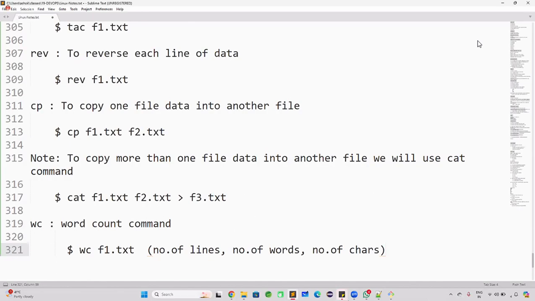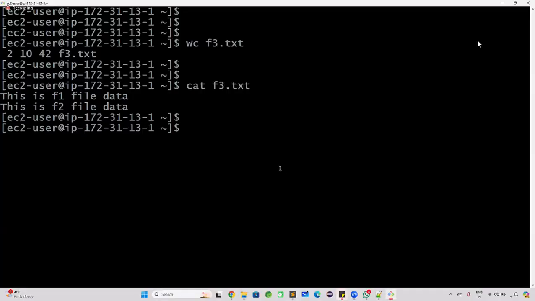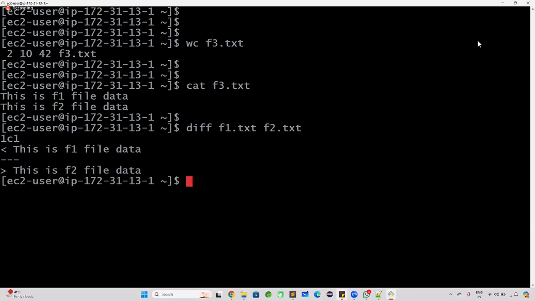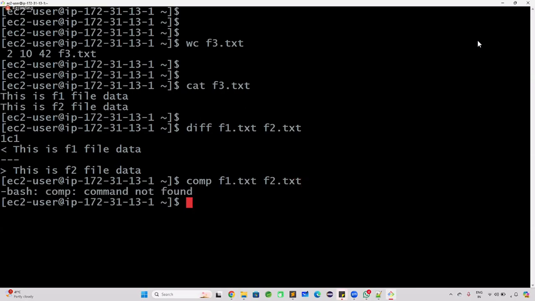And there is another command called diff command. Diff f1.txt space f2.txt. So I want to compare 2 files. In order to compare the files, in order to see the differences between the 2 files, we can use diff command, or else we can use compare command f1.txt and f2.txt.